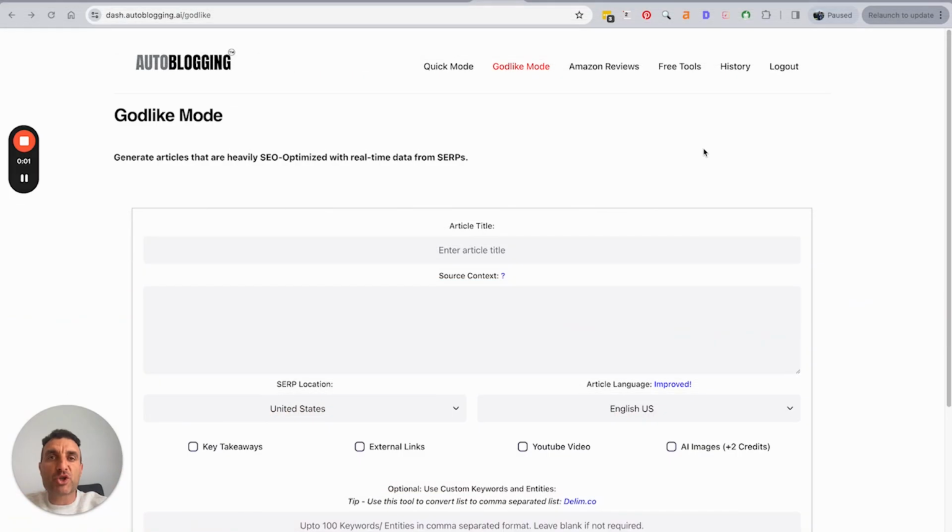Hi, in this video I'm going to show you how you can create On-Page.ai optimized content using auto-blogging with Godlike Mode.